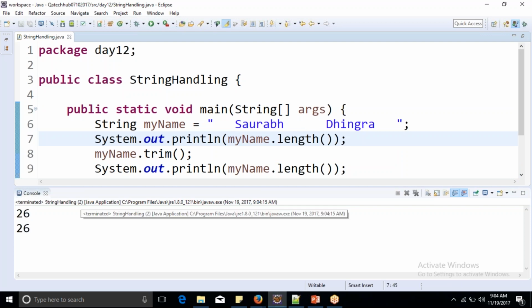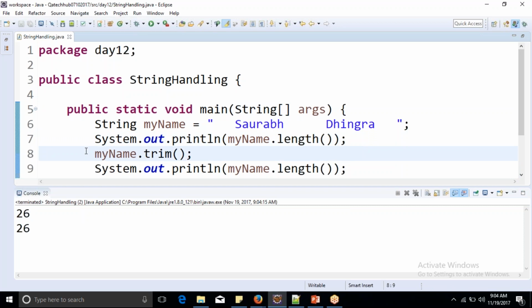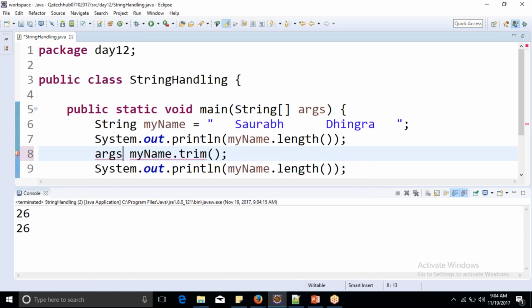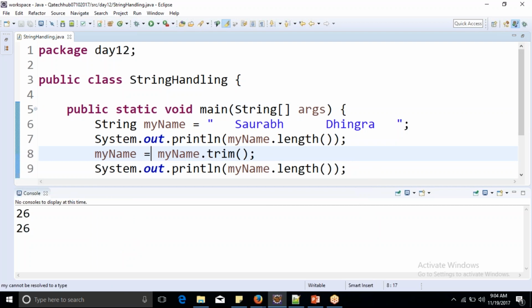So before trimming, you can, okay, my bad. It will be myName equal to myName.trim(). So when I execute it, you can see that before trimming the number of characters is 26, and after trimming the number of characters is 20. So what it did is remove white spaces from the start and from the end. Okay, any questions till now?